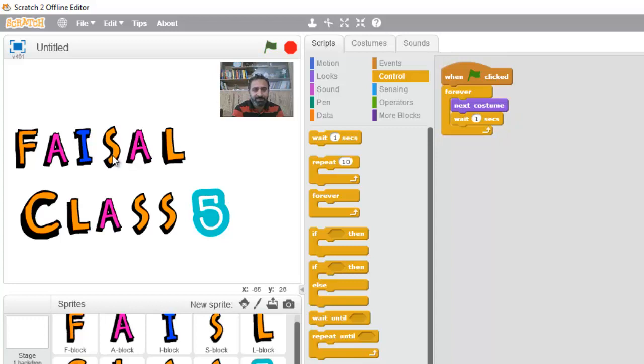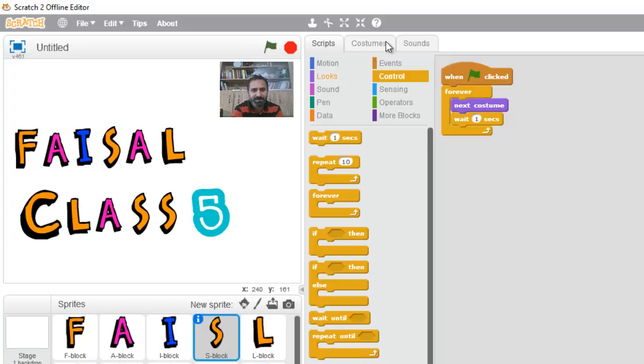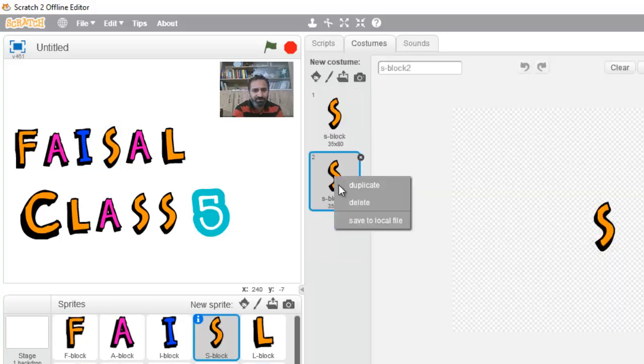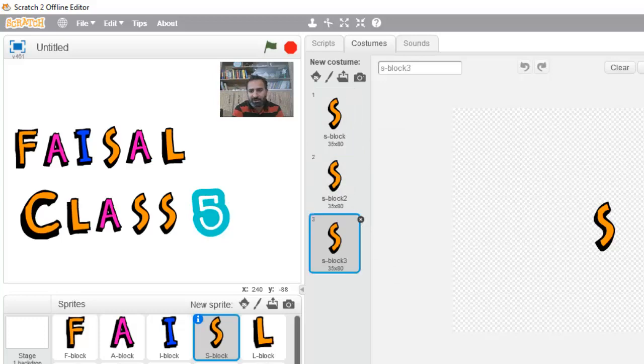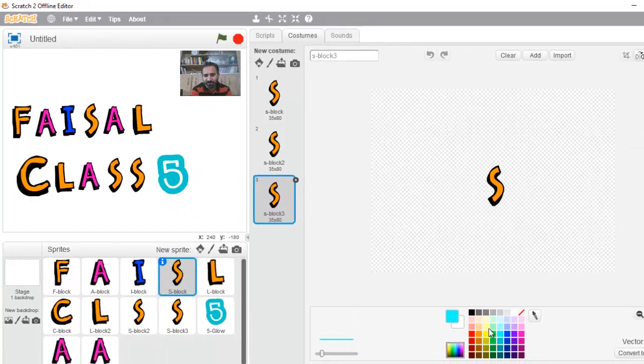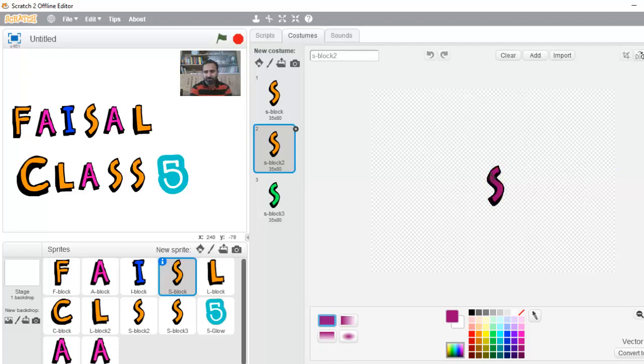S, same way. What was the protocol? Click on the S sprite, go to the costume, right click on it, create its duplicate copies, just like that. Now after that, pick a color from here. This time I'm going to pick, let's say, this one, the green one. Color a shape, click here and just drop it over here. And now select this one. This time I'm going to use this color, drag and drop here.